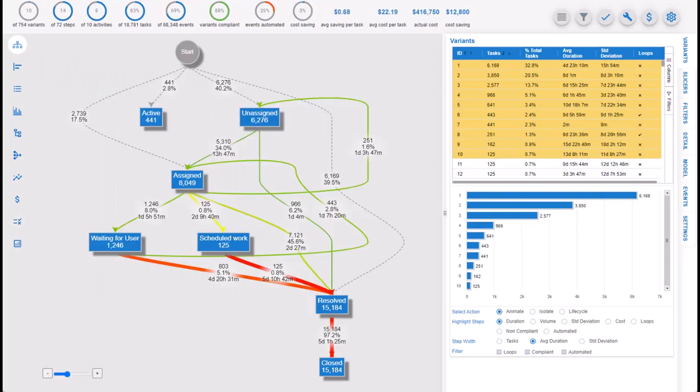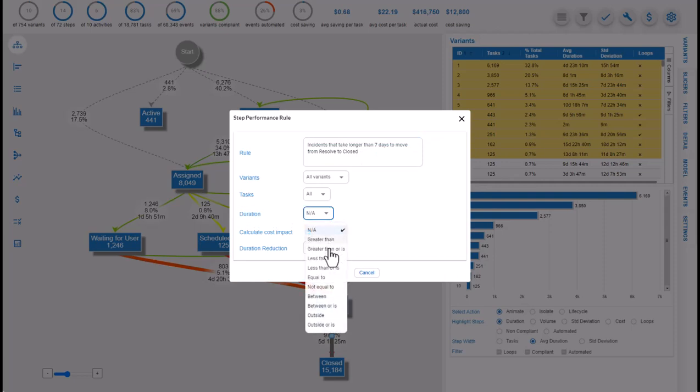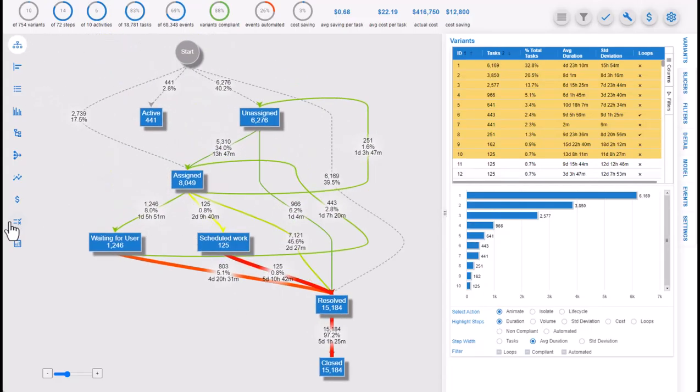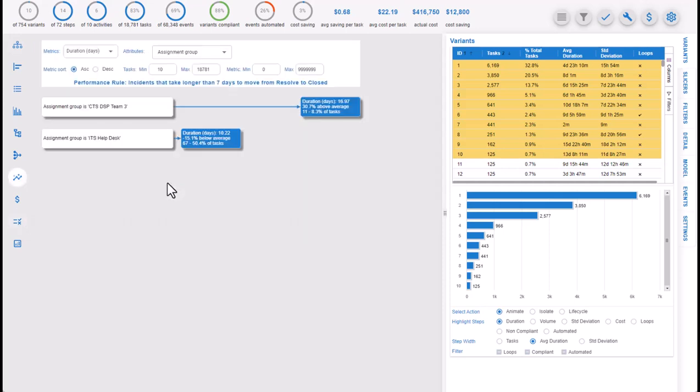Performance rules allow us to identify inefficiencies within a process, as well as calculating the cost savings if performance is improved. First, we'll create a couple of performance rules related to highlighting inefficiencies. The first will be for incidents that take longer than 7 days to move from resolved to closed. Once the rule is created, we can access any of the root cause analytics that will tell us what types of tasks are associated with the performance rule.